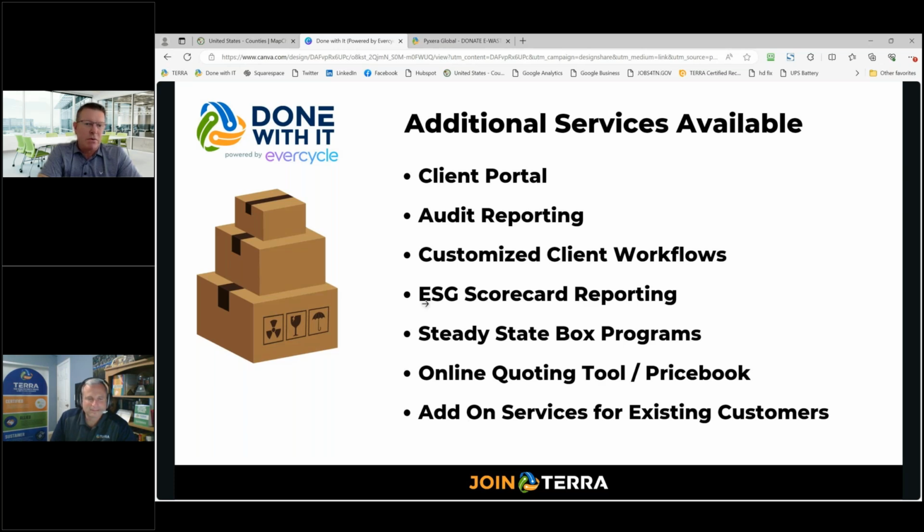ESG scorecard reporting, everybody's talking about it, and there is a tool that's built in that automatically calculates that. Creating steady state box programs. We're talking about box programs here. If we take it further with the Evercycle platform, it'd be boxes out, boxes in, reclaim, break and fix, basically steady state programs. As I mentioned earlier, the online quoting tool and the price book, that is all something that is customizable as well.